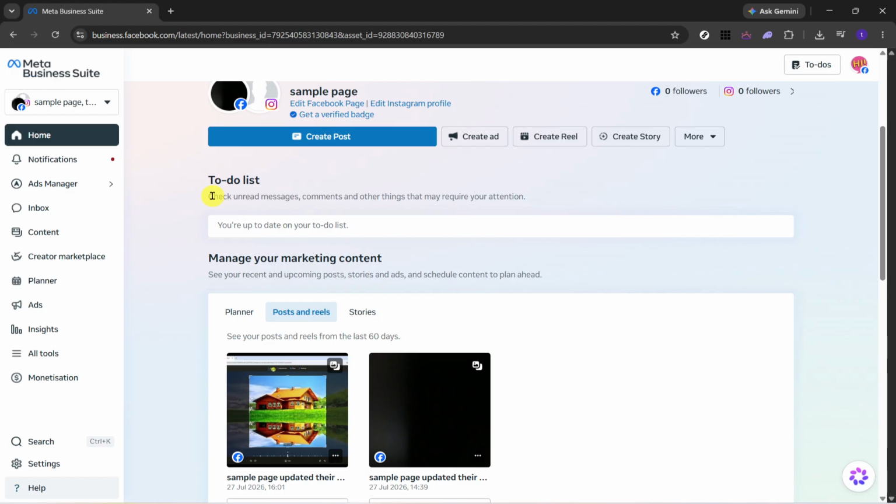To begin, go to Meta Business Suite. Once the page loads, make sure you're on the main dashboard or home area of the platform. If you're already signed in, you should be able to see the usual navigation and account controls on the screen. Take a moment to let everything fully load so the menu options are visible and easy to access.